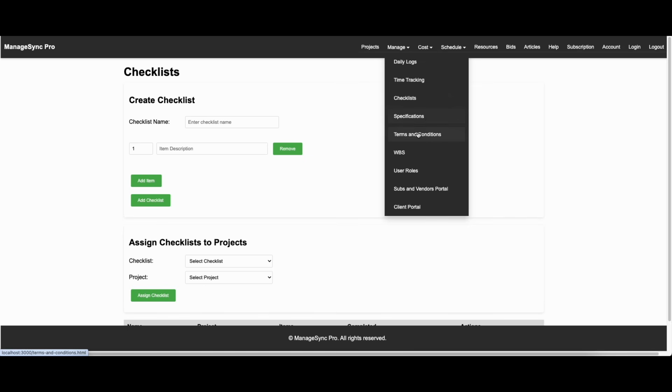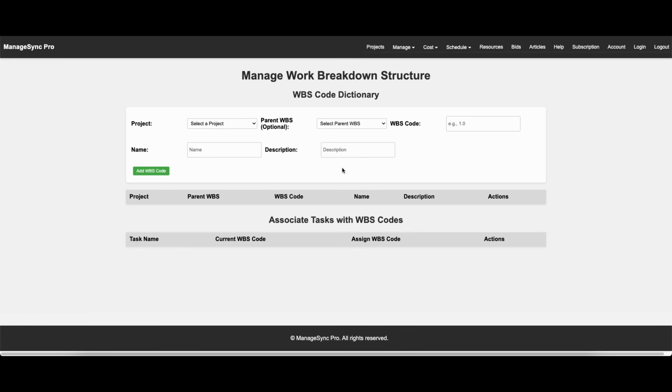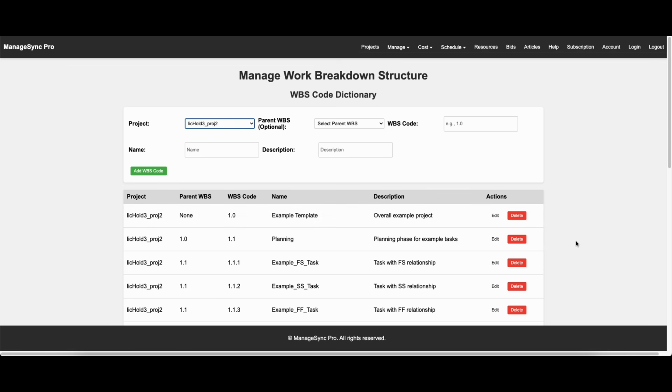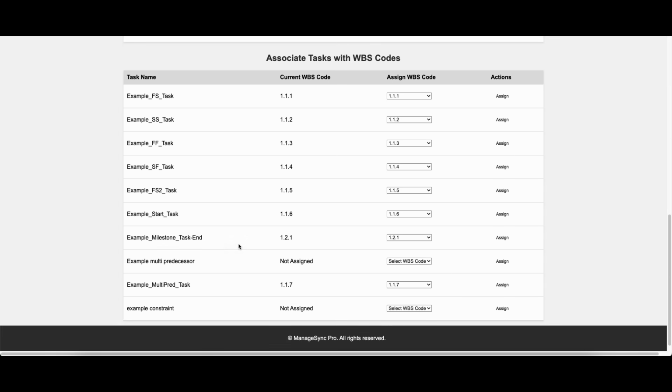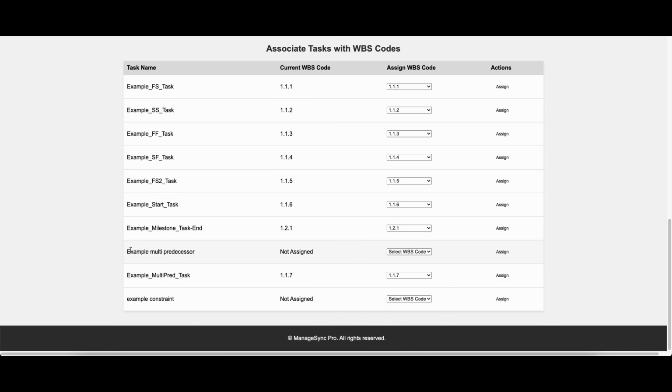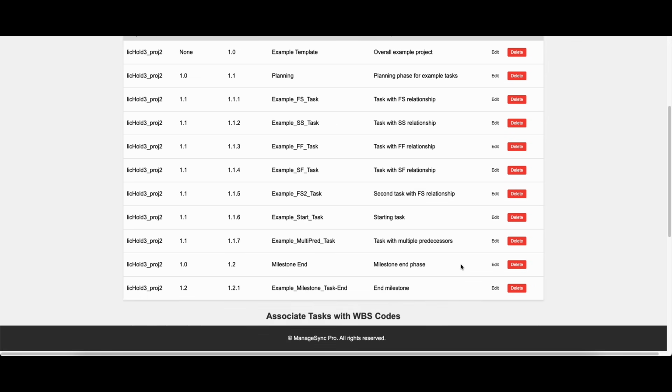We went through specifications, terms and conditions. WBS, you can create a WBS. When you select the template and import a template, it comes with a WBS, and you can change it if you want to whatever you like. The new tasks that I assigned or added, those don't have a WBS created, or they don't have one assigned to them. You can assign one. You can just select one here and then assign it. Let's show that. So say it's here, and then assign that, and it'll assign it there.